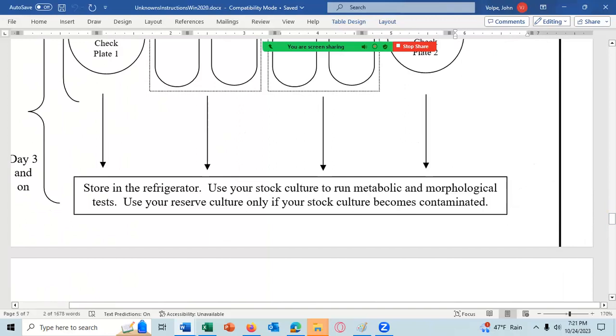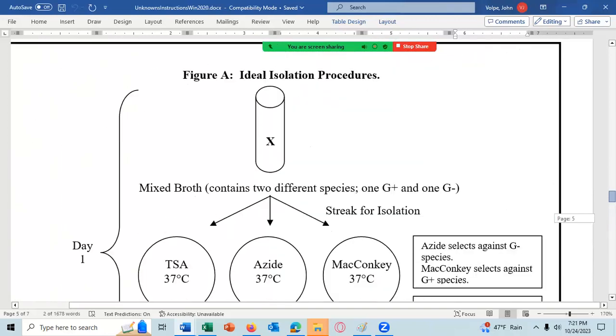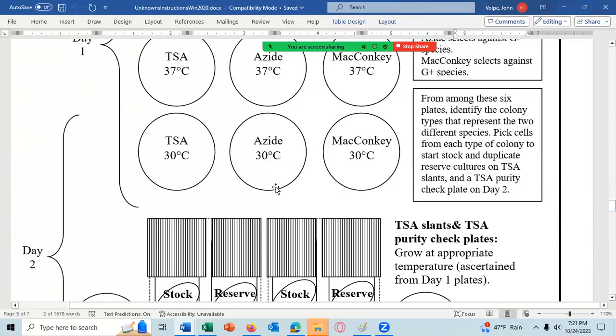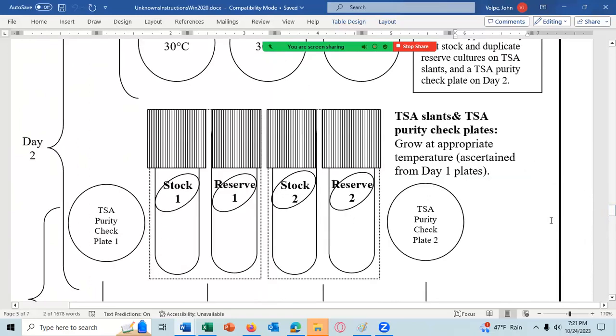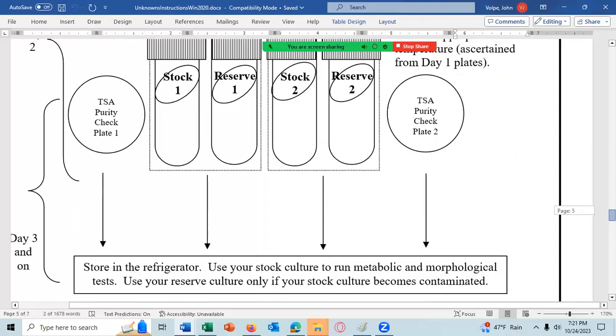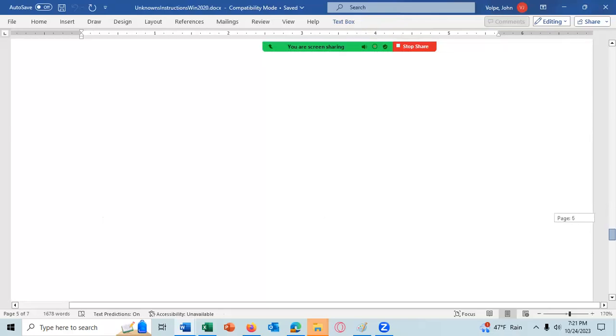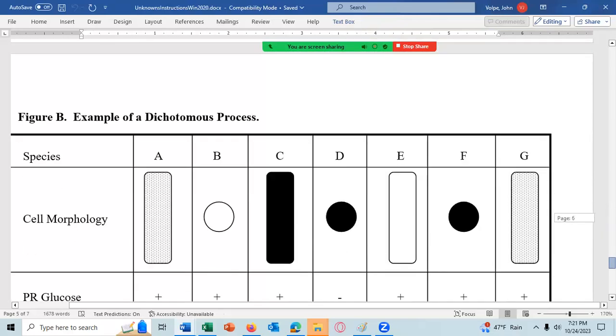So I'm just going to assume you can pretend that you guys are going to do this. I'll give you a number. You can streak it out again, set up your stock culture, and then use your stock culture, which is just to pretend to set up each test. Any question about that? Like I said, in the lab, you do this.